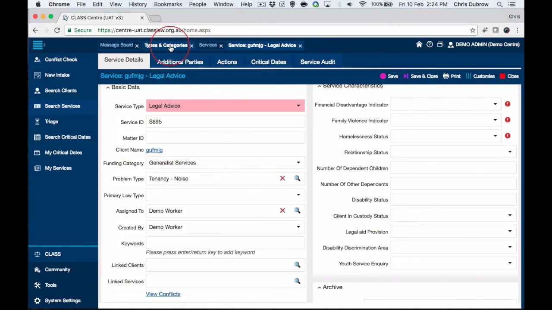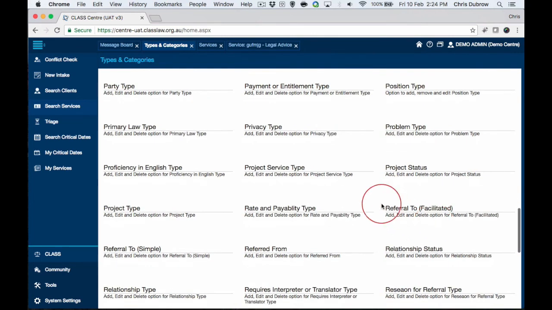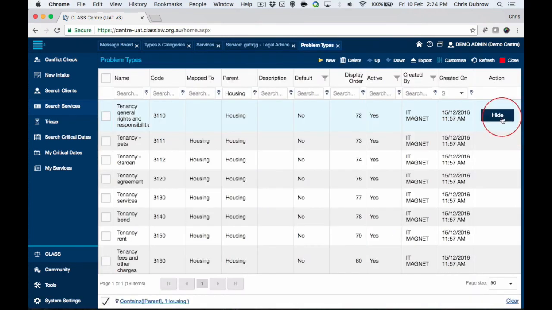If we go back to the types and categories, we can find ours again, and if we made a mistake or we need to hide it, we can hide it just by clicking on that button there. All those will be hideable.